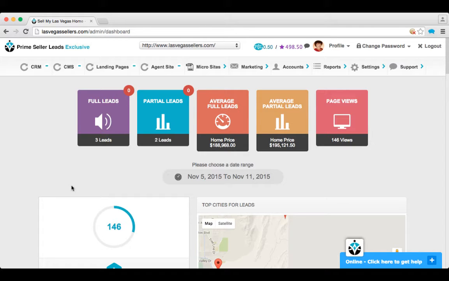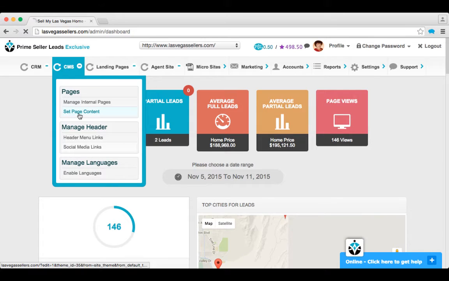The landing page is a live editor that's completely in your control, and it can be accessed by going to the CMS tab and then selecting Set Page Content.